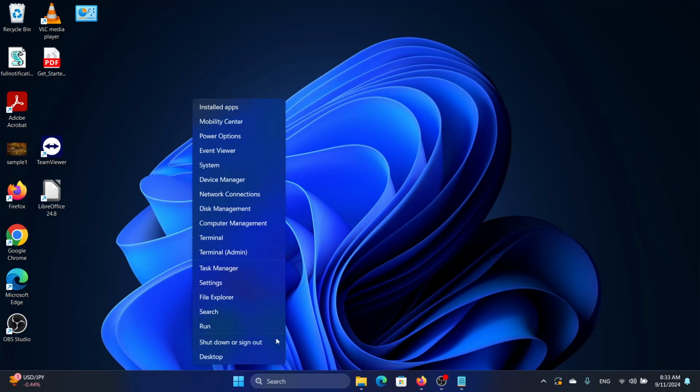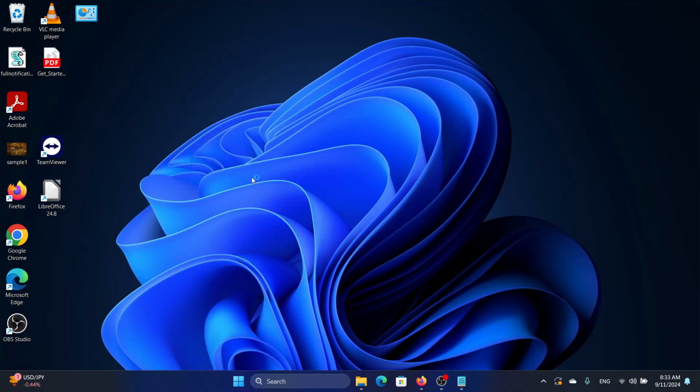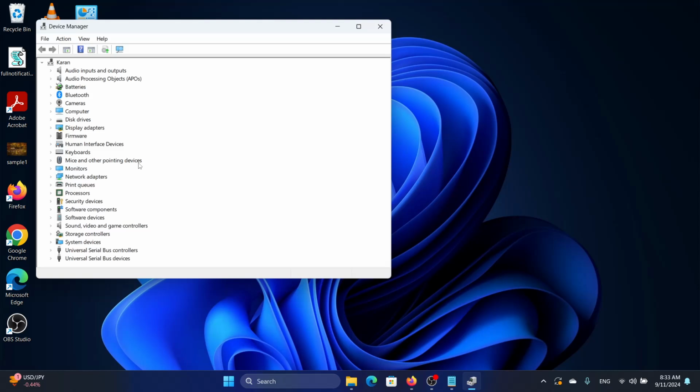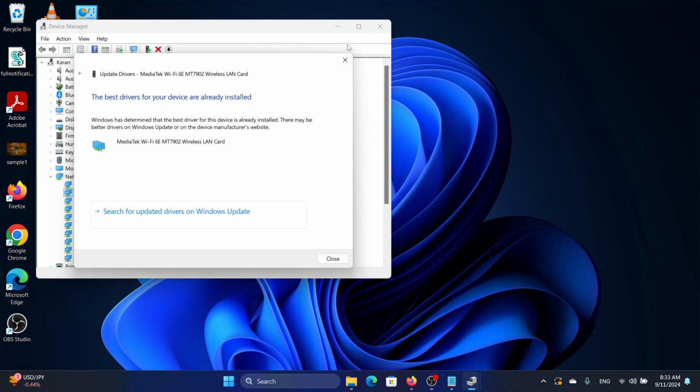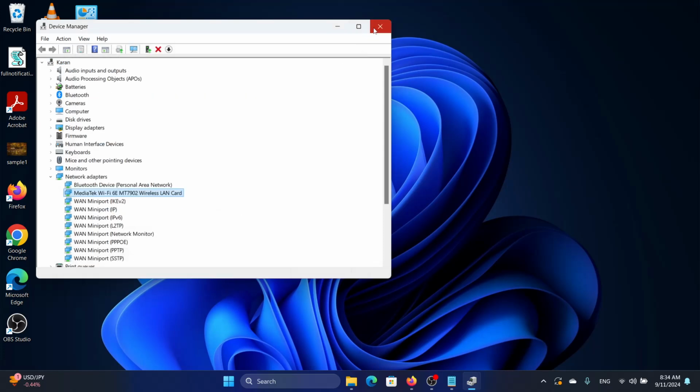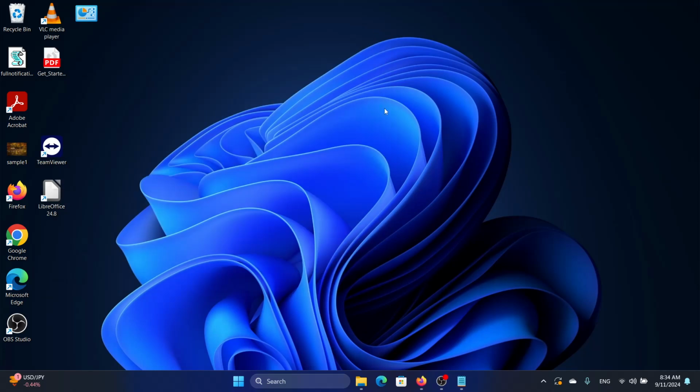So right click on the start button, go to device manager and then look for network adapters. And then we will click on this wireless LAN card and click on update driver and click on search automatically for drivers, and that should do the trick. Now if that too doesn't work, then we need to do some other steps. Now by now it should have worked.